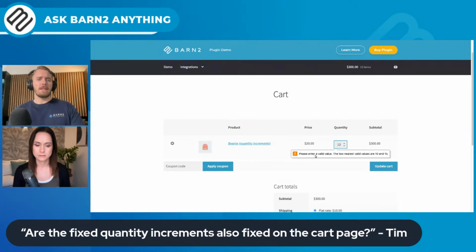You can see that this error comes up. Please enter a valid value. The two nearest are 10 and 15. So that's prompting the customer to update their basket total so that it works and there's no error. So yes, the answer to the question is it works on the cart page as well. Thank you for the question, Tim.